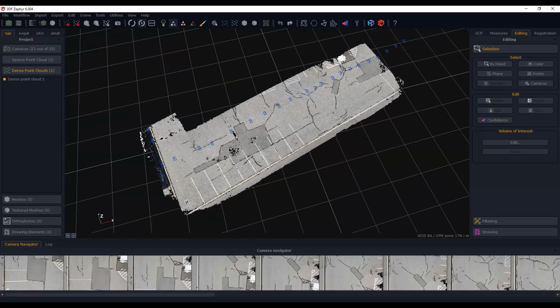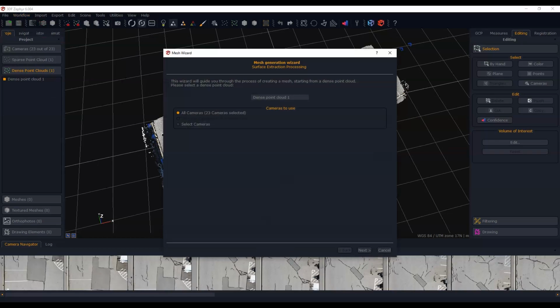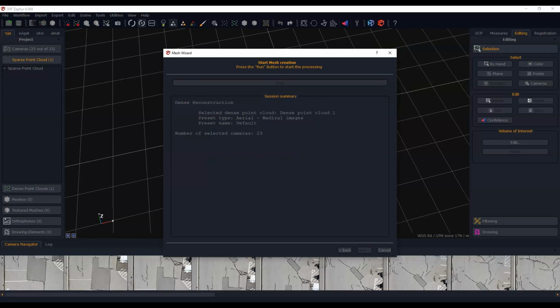But let's just do a textured mesh and go from there. So I don't need a really fancy mesh. I'll just use the defaults going forward. And then once we do the textured mesh, we'll see what it looks like.